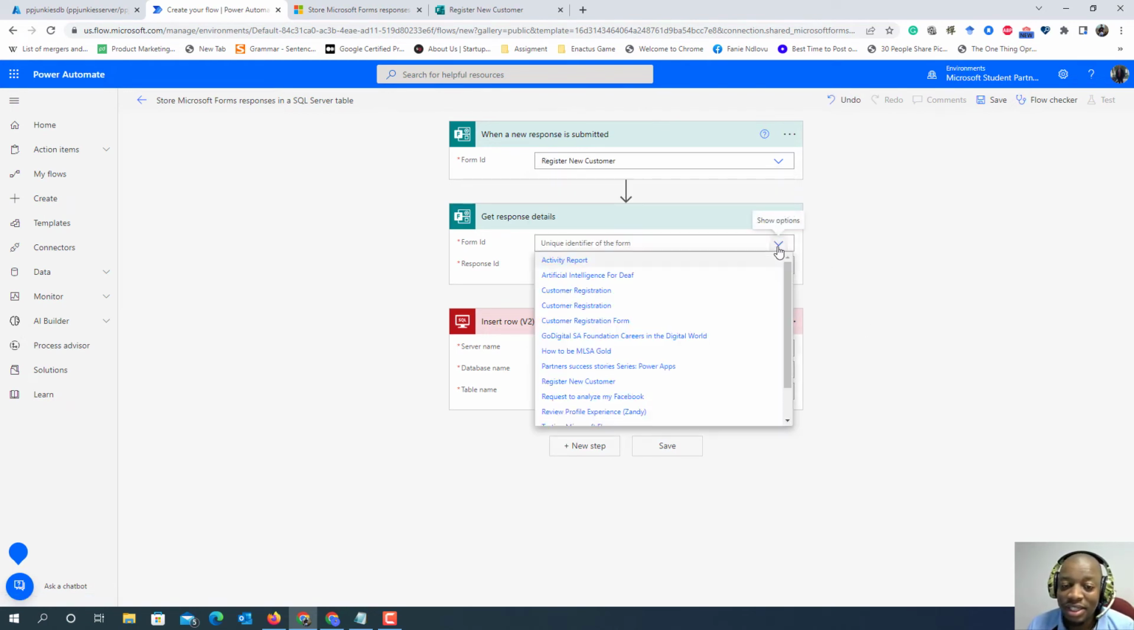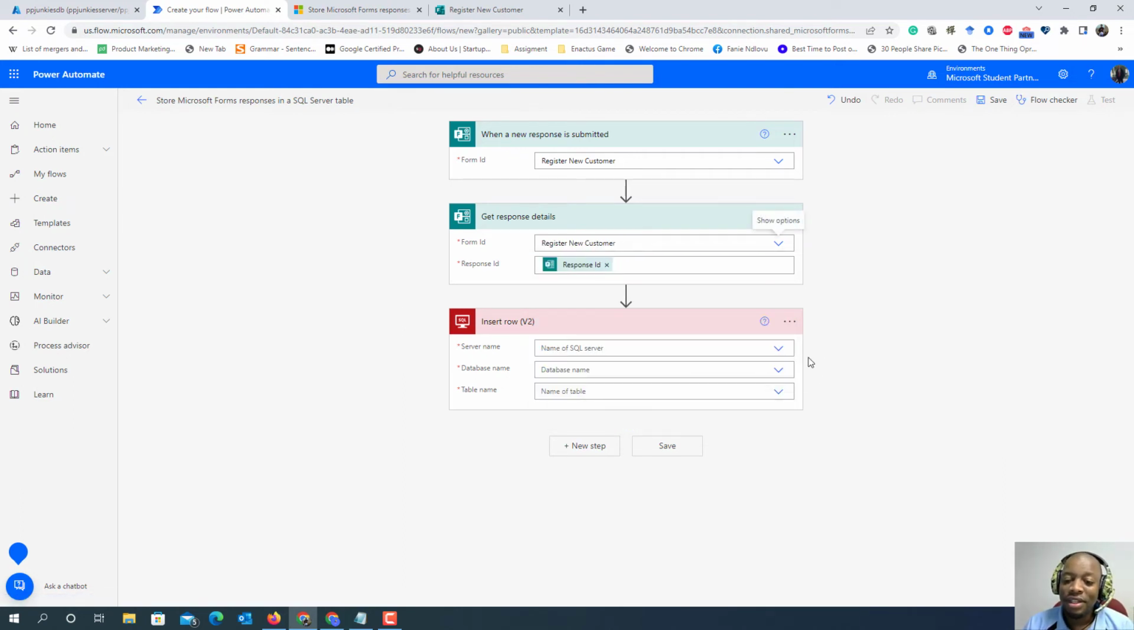Even here it is still the same. Register new customer. So when you respond, when it's submitted, which form will be submitted is that. Which details will we get from the form? We will get the details of the register new customer form. Then after this, it has to show the fields within that form. Let's wait a little bit. Okay, then it has recognized it.